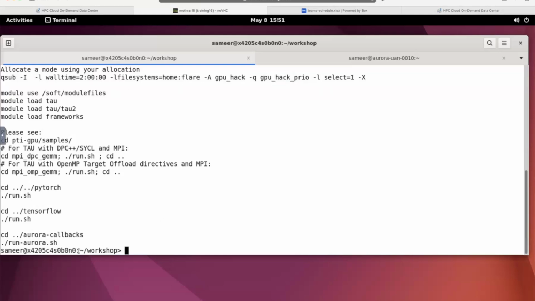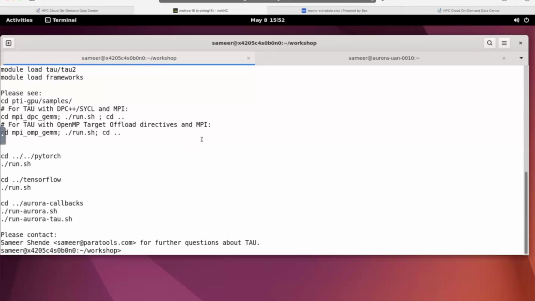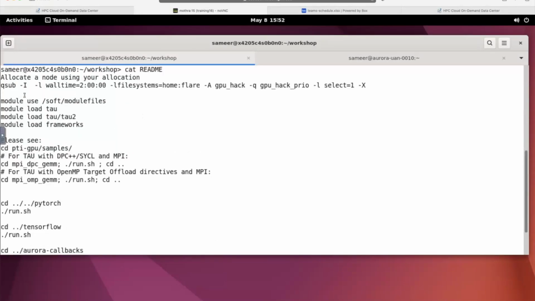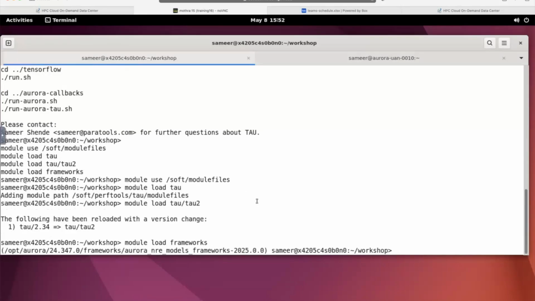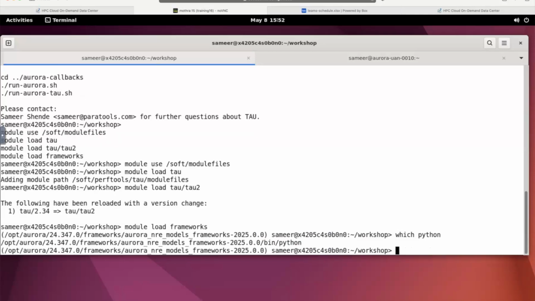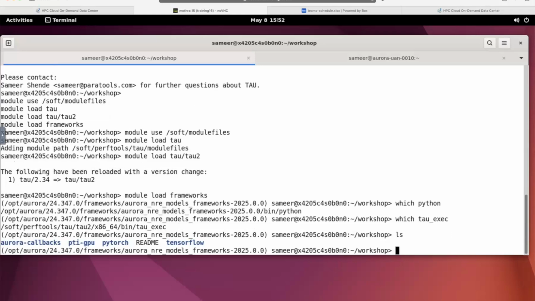And once you are on the compute node, here I'm on a compute node. Here you see tau is not in my path. So here I will just cut and paste directly from this README file these commands. So here I'm cutting and pasting over here. And now I have Python in my path from frameworks. I have tau exec in my path here, and I'm in the workshop directory.